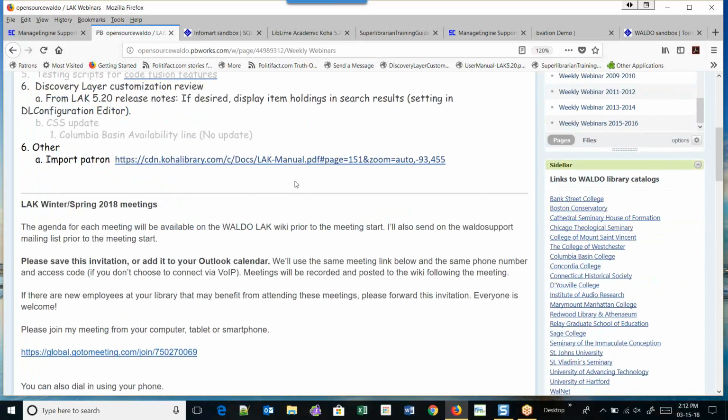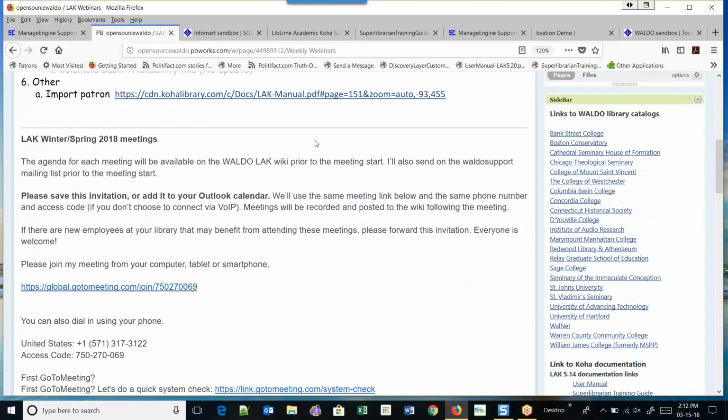Okay. The last issue that I have on the agenda that we were going to talk about last week was the import patron question that Stephen had put out on the Waldo support list. Stevie, you want to talk to that just a little bit? I know that this is something that libraries use.